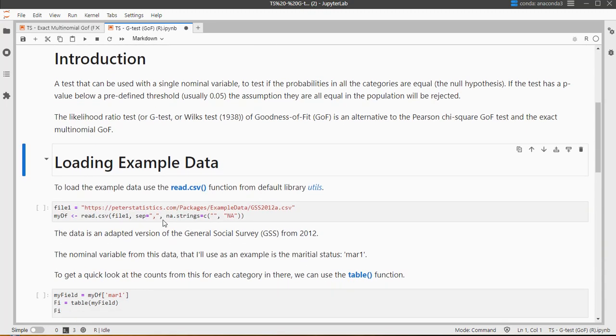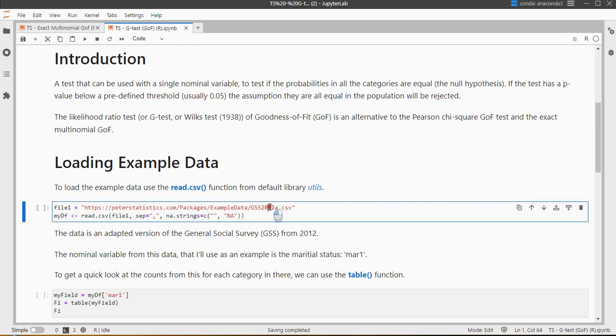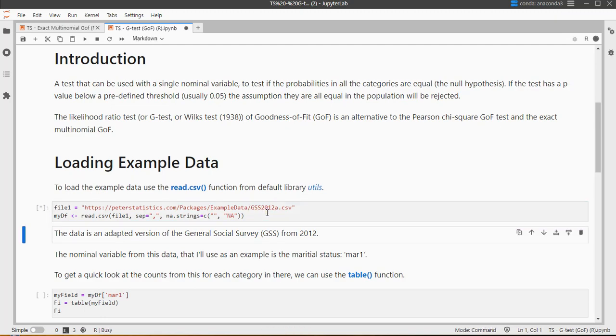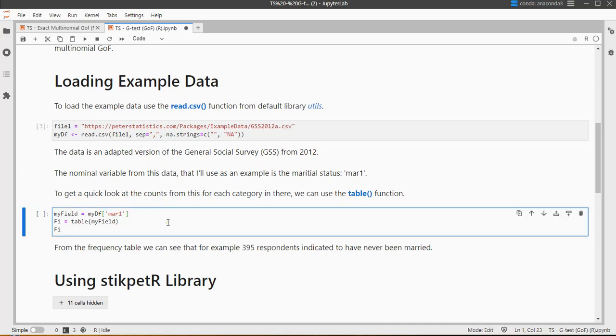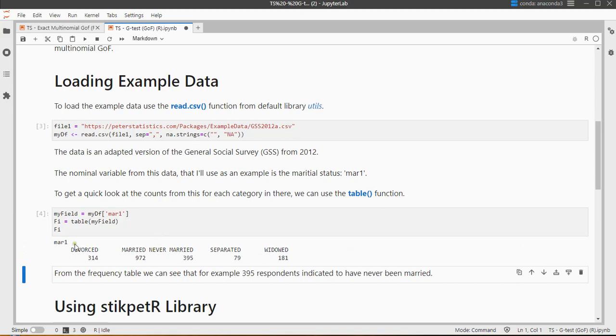To show you this, I'll need some examples. So I'm loading the GSS 2012 data, slightly adjusted for these examples. And with the table function, I'm going to show you the results of the marital status. And we basically want to see if any of these might be significantly different from each other.